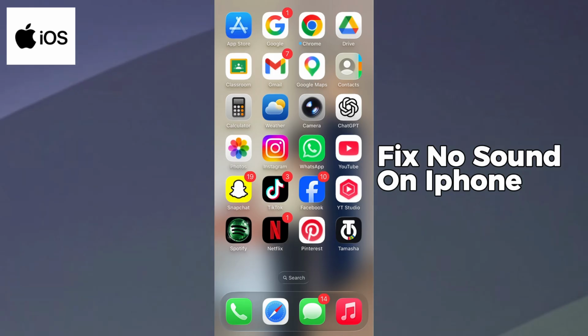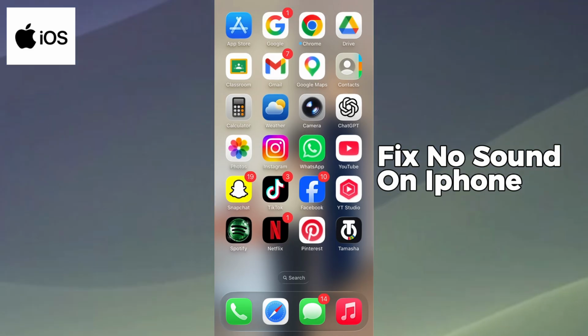First, unlock your iPhone and check if silent mode is turned on. Look at the side switch button and move it up or down to check. If silent mode is enabled, turn it off immediately.